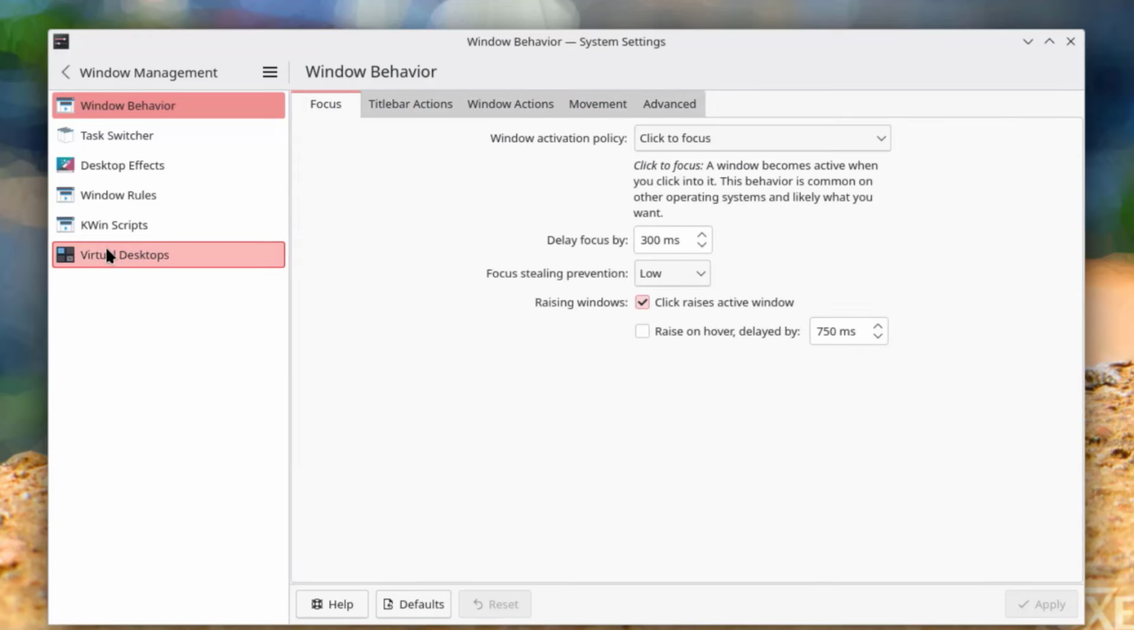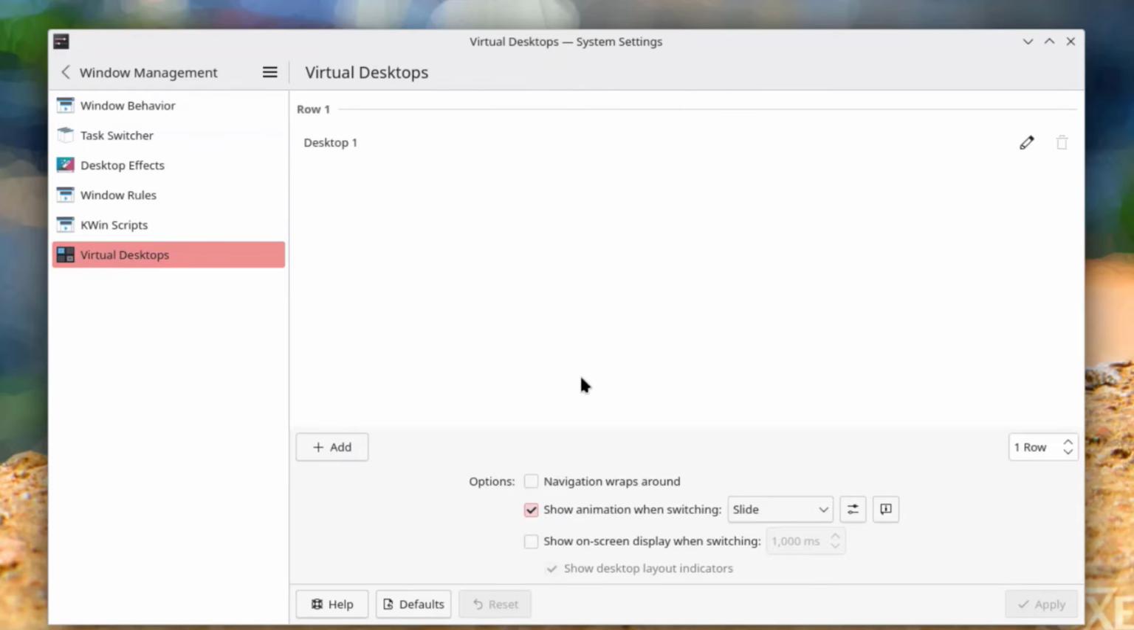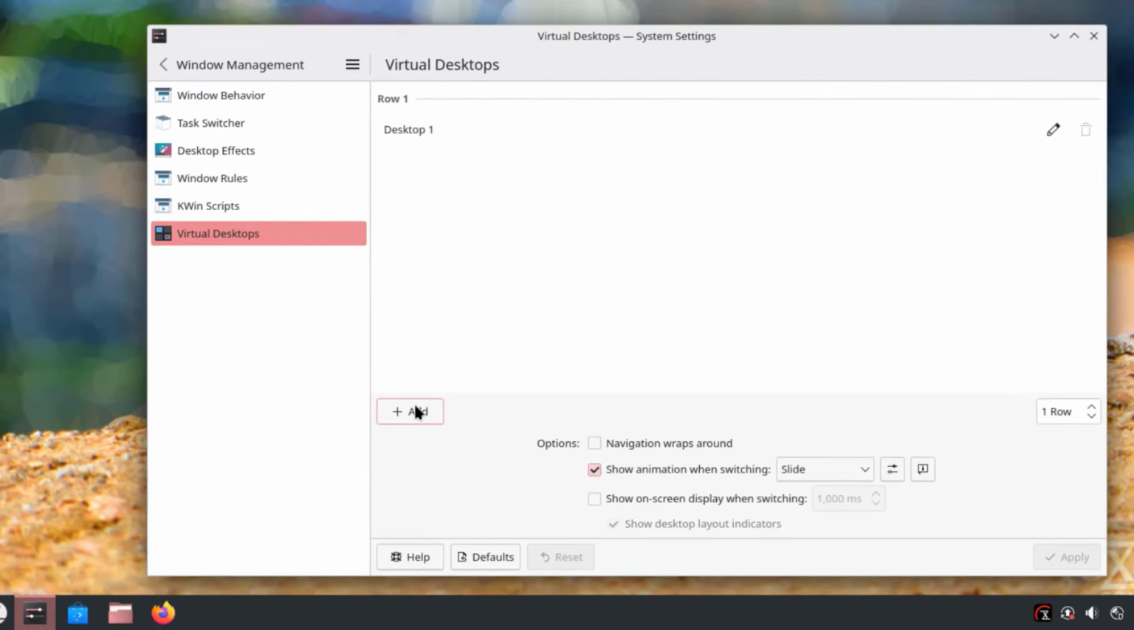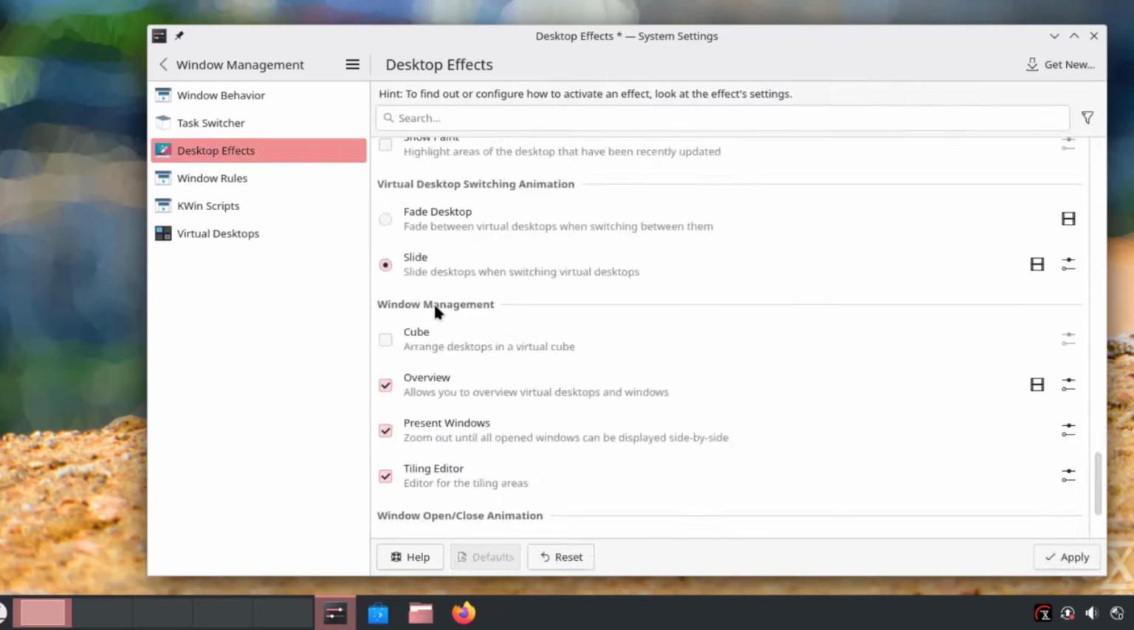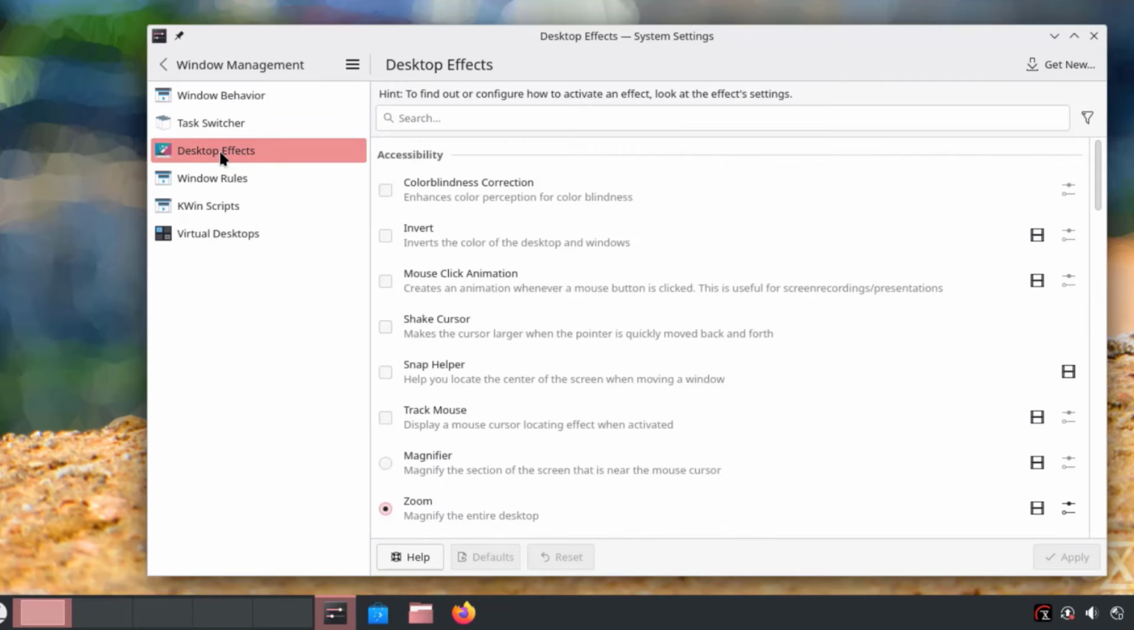So I'm going to select virtual desktops. Right now there's only one virtual desktop. I'm going to add 4 more. I just have to click on the add button. I click apply. So I'm going to select desktop effects.